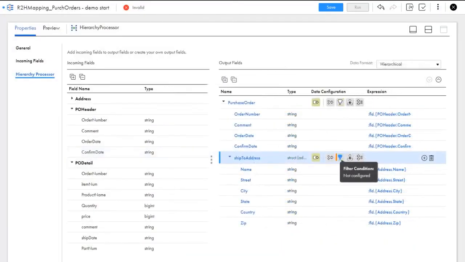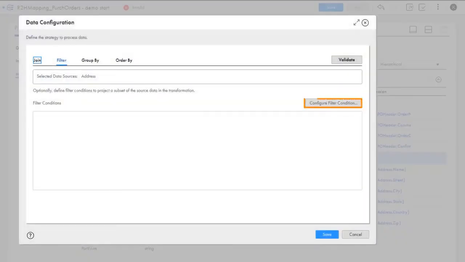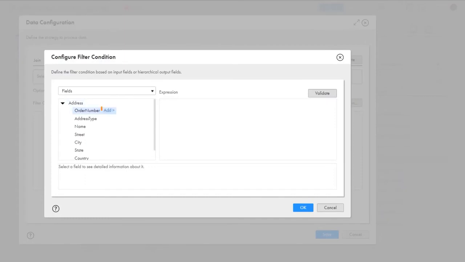And we only want to capture the shipping address types, so we'll add a filter for that. We want to create a filter to match up the order number in the address file with the output purchase order.